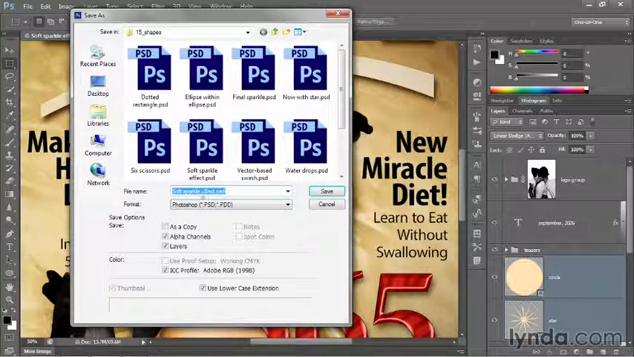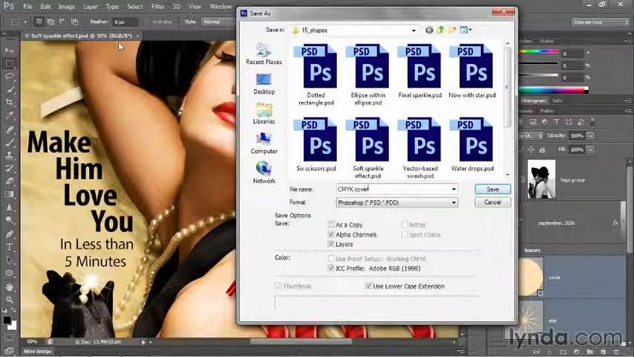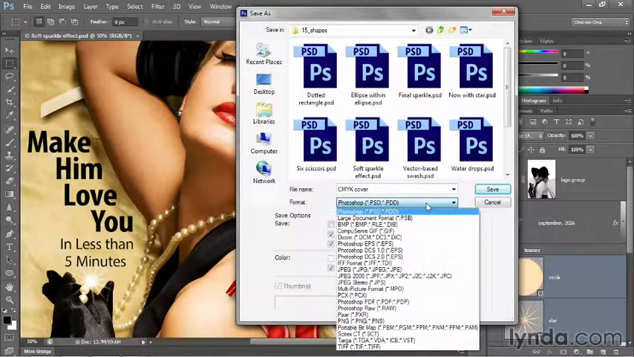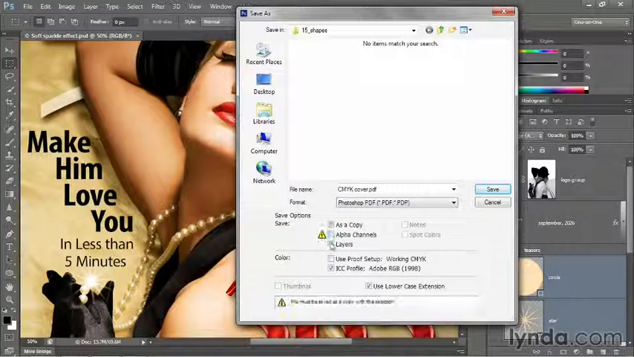And then I'll go ahead and call this document CMYK cover, which may seem like a ridiculous name for the file, given that it is clearly an RGB image. However, we're going to convert it to CMYK on the fly here. And then I'm going to switch the format from native PSD to Photoshop PDF. And finally, I'll turn off alpha channels and layers. If you leave those checkboxes on, you're going to create an unnecessarily large document.